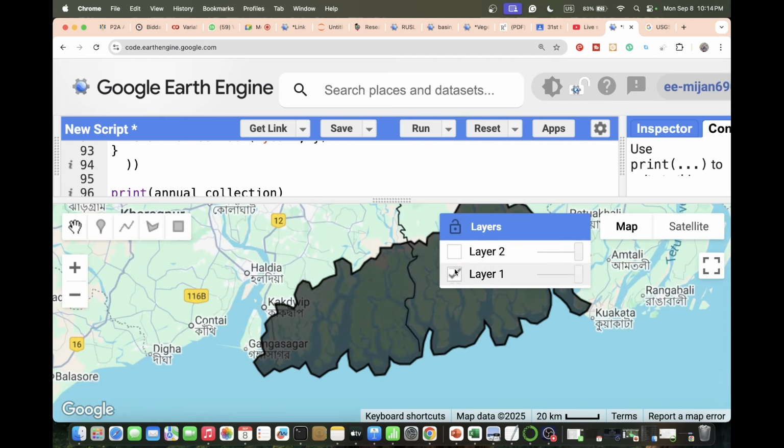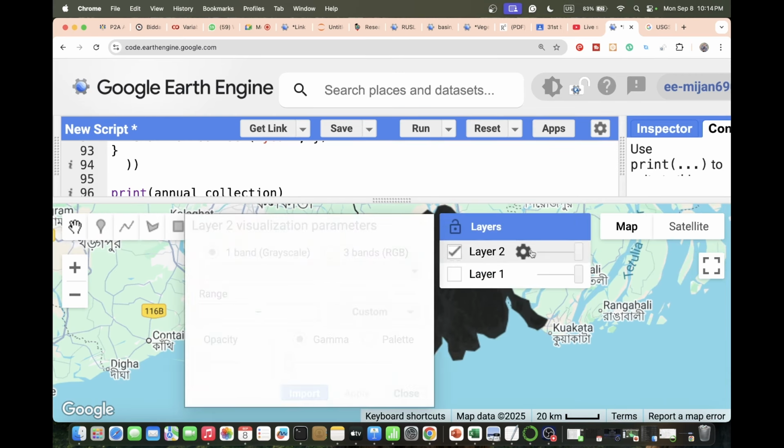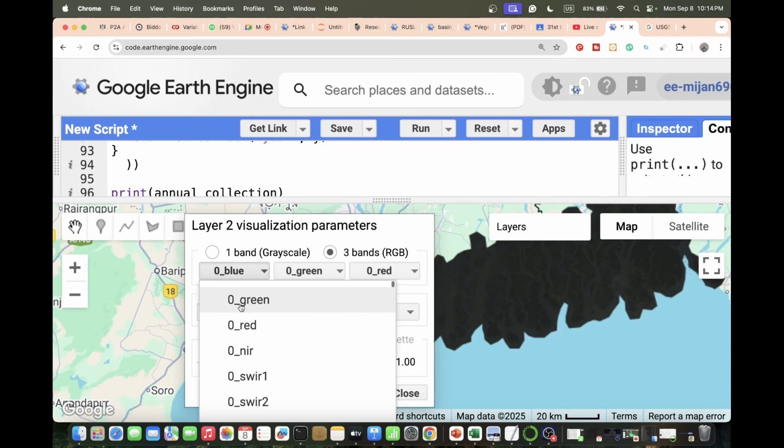suppose, so this is the image. Now just click on here, and you can see 0 blue, 0 red. If you click on here, you can see 0 is basically the first image, first year 1990. Then 1 is mainly 1991. Then 2 is 1993. And then up to total 35 or 36. 35 is mainly 2025.